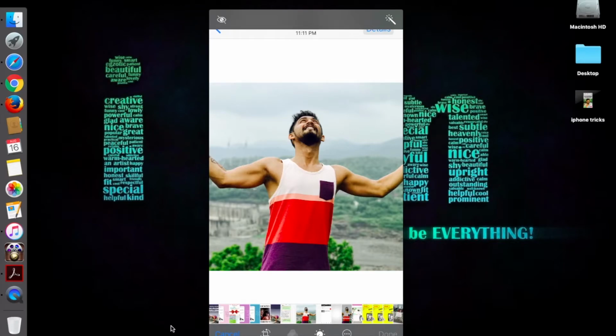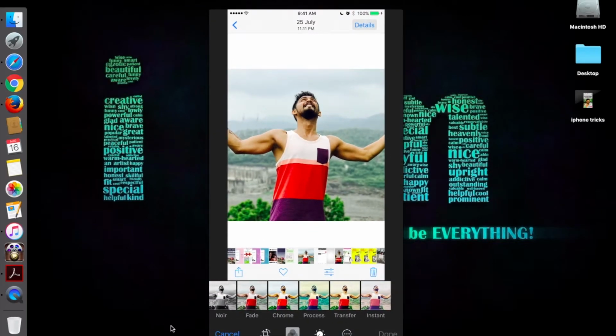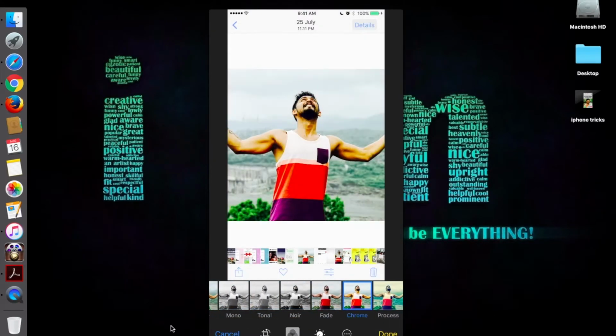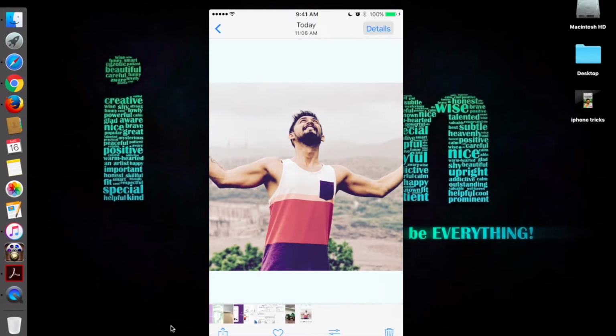Anyways, click on that option, and once you do that, you will have various different options out of which you can select your filters. Fade, chrome suits best, and instant as well. Alright. Once done, click on done, and there you go. You have applied the filter.